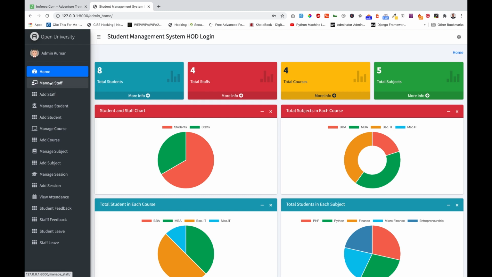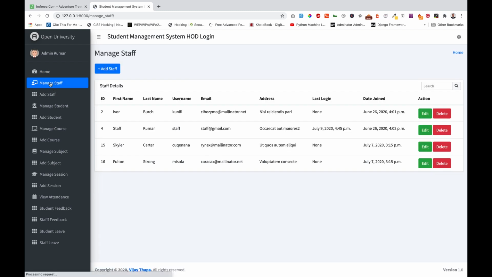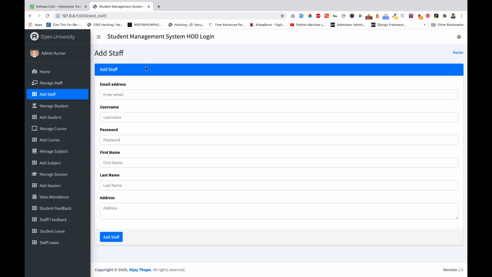So I'll go to the manage staff section, and from this section you can see the details of all the staffs or teachers, like first name, last name, username, email address, last login, date joined, etc. From here you can go to add staff and add a new staff as well, or you can click on the sidebar menu for add staff. They are the same thing. So if I click on add staff, it will show the add staff form.